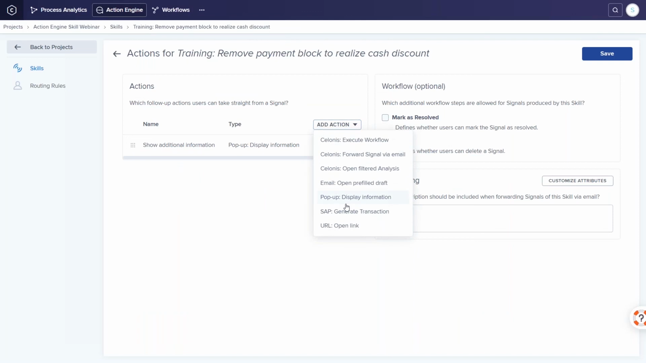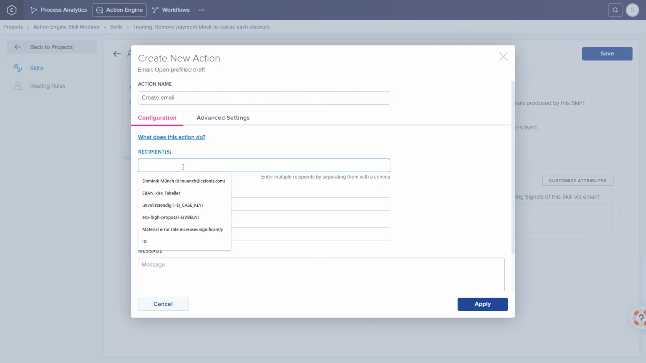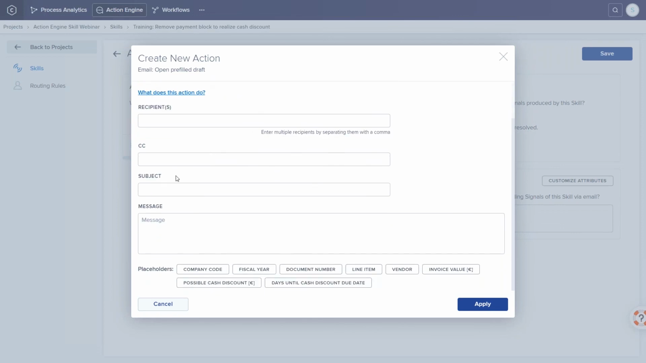We could add further actions, as an example, dealing with pre-filled email drafts. So especially if you think about communicating with external users, like your suppliers, or also with other people within your company, you can trigger these email drafts out of Action Engine. So you can call it create email as an action. You can depict the recipients, the subject, and also the message, again, using these placeholders.